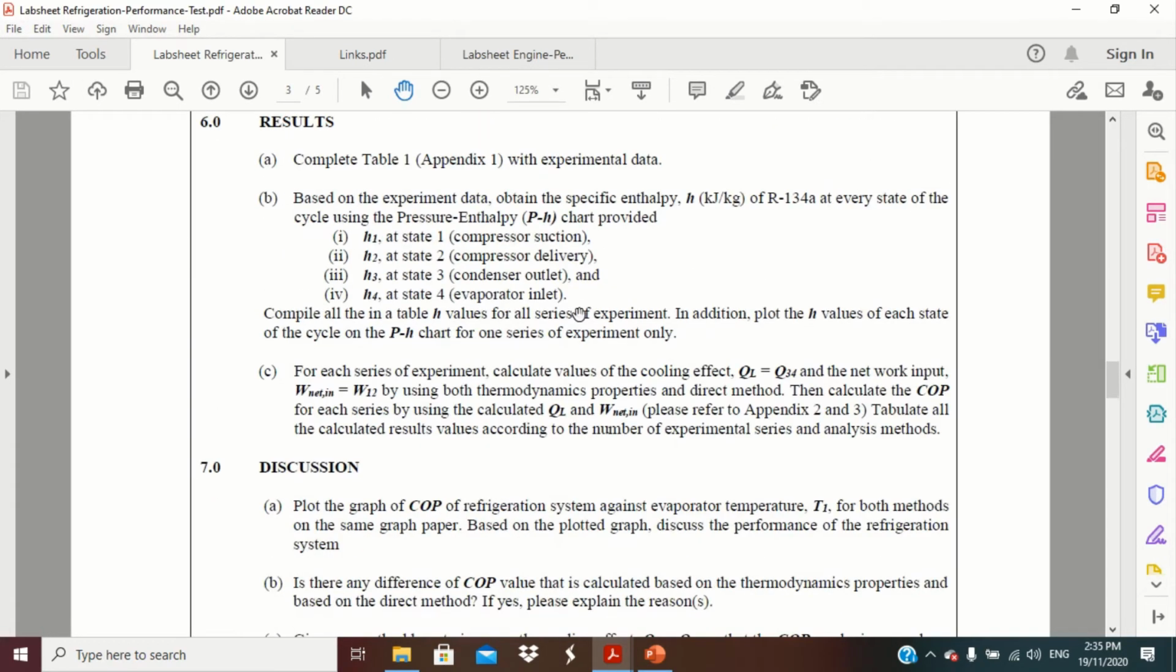So the first method is basically using the H values. So basically we want to calculate H1, H2, H3, and H4. Basically you cannot calculate or find H4. You have to use the theory where the expansion process is isenthalpic. So basically get H3 and H4 is automatically equal to H3.